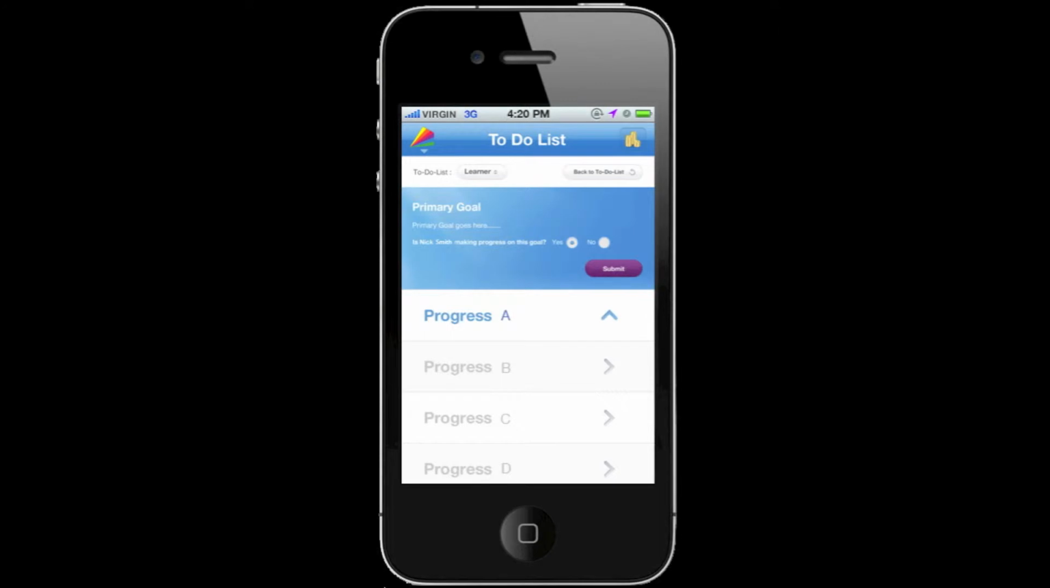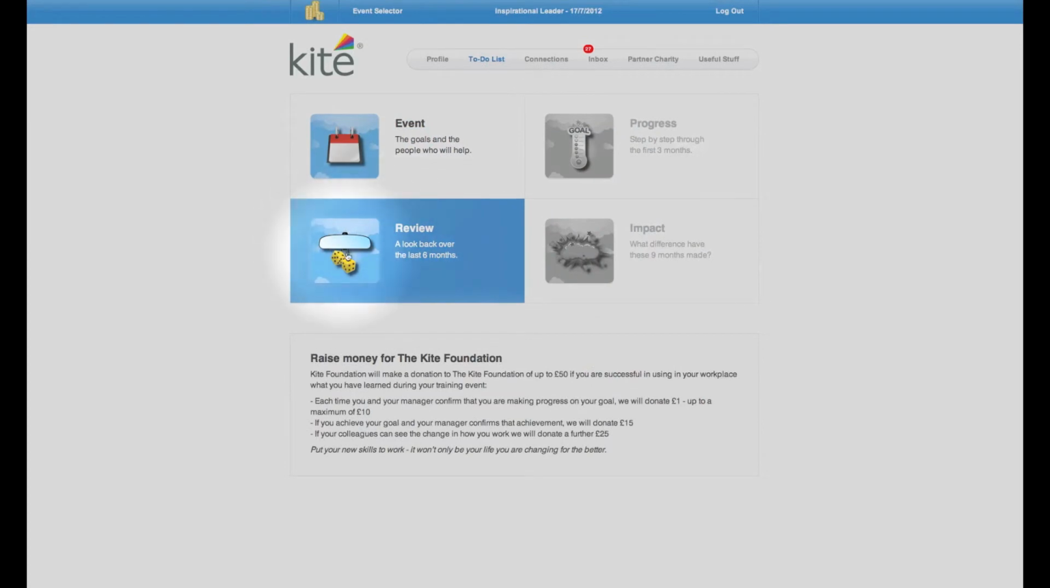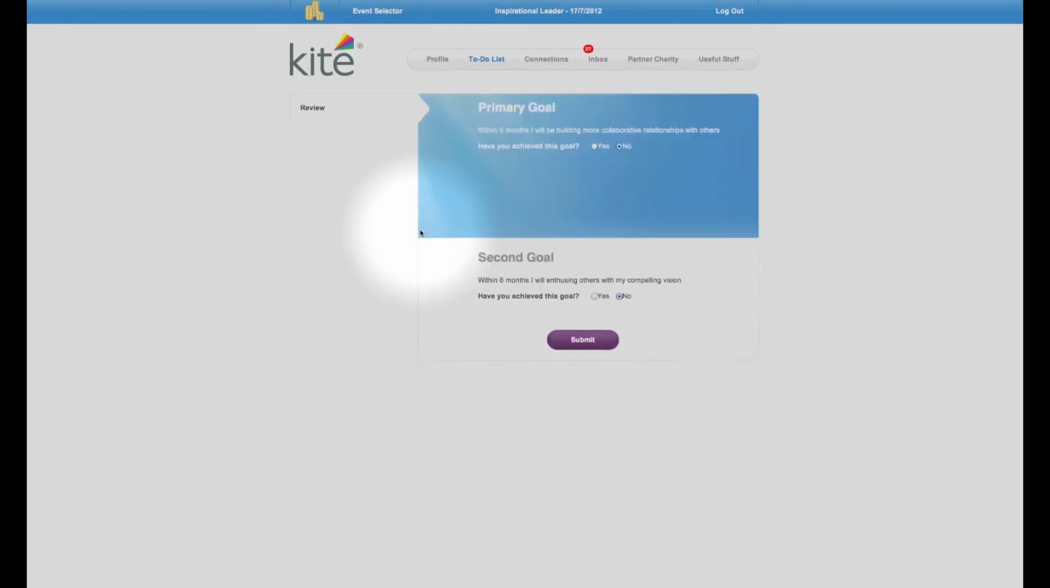Your organization has pledged to pay a donation to charity each time you and your learner report in Kite that progress is being made on the learner's primary goal. Each time you click Yes or No at a progress milestone on your learner's primary goal, you will raise £1 for the partner charity. Your learner will raise £1 for the partner charity each time they click Yes at a progress milestone. The Review icon becomes live 6 months after the learning event.